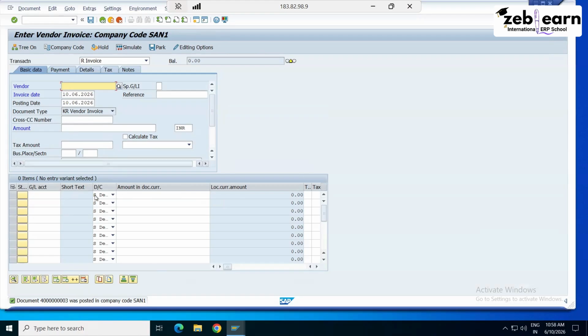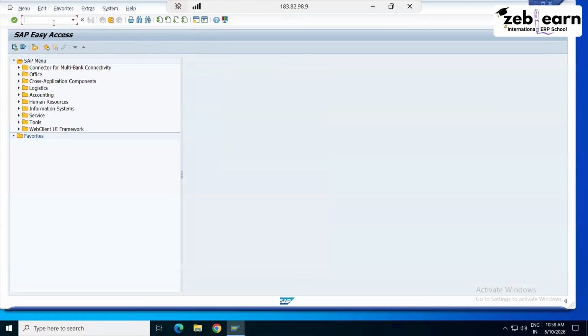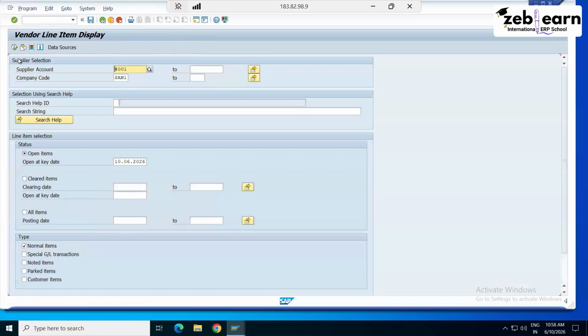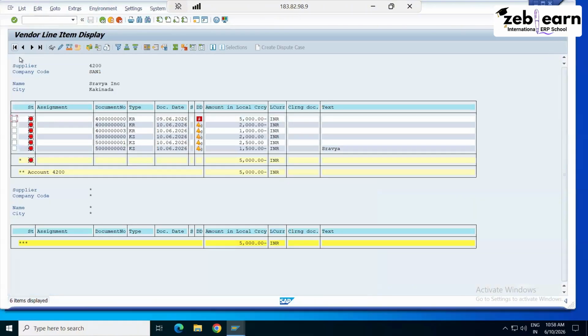Yes or no? Has this been cleared? FBL1N, you go to open items. Yes, can you see 1,000? Yes or no? We just posted this. It is in open items. Yes or no? Now it is not cleared.